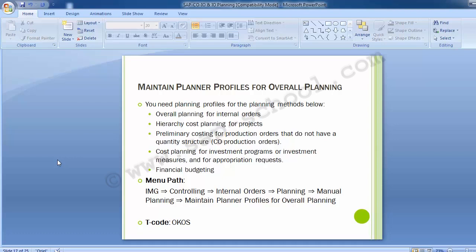preliminary costing for production orders that do not have a quantity structure, CO production orders, cost planning for investment programs or investment measures, and for appropriation requests, and financial budgeting. You can create a new planning profile, or you can copy an already existing planning profile and make the needful changes accordingly.